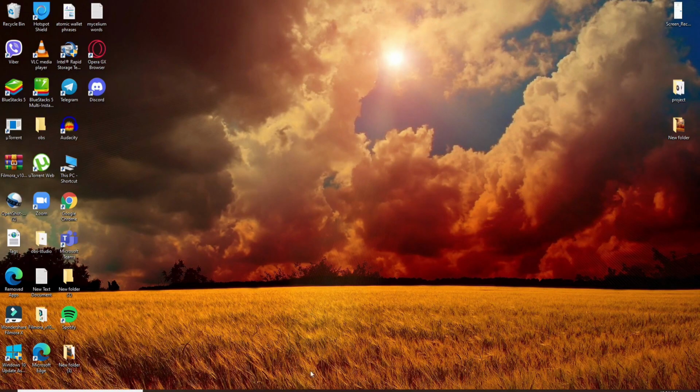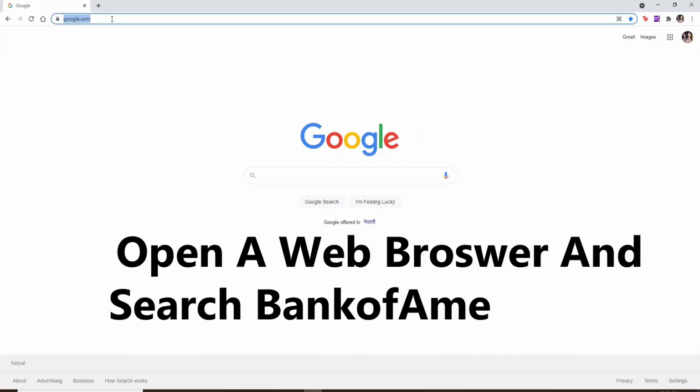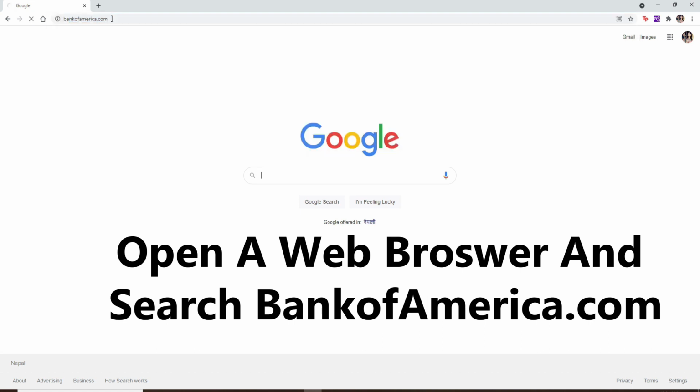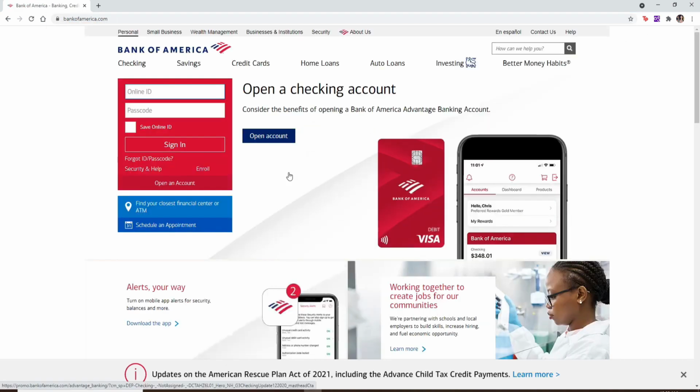Now let's get started. Open any web browser and in the search box, type in Bank of America, and press the enter key. You'll end up on the official website of Bank of America.